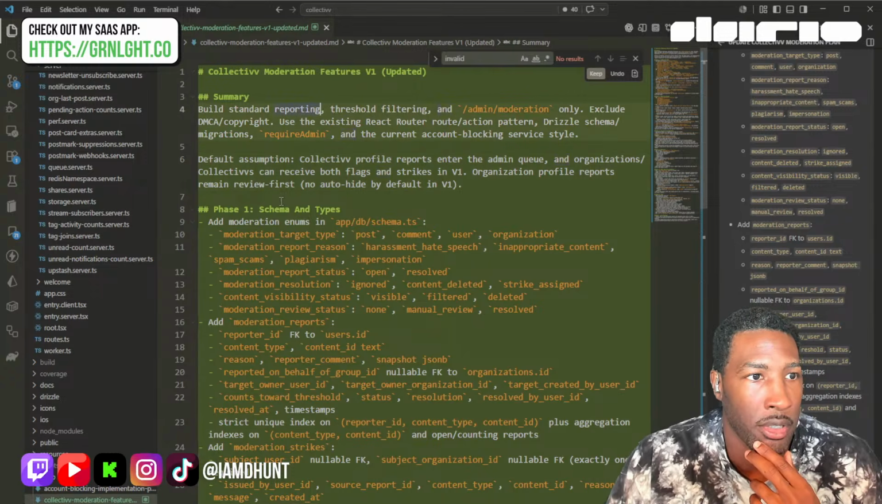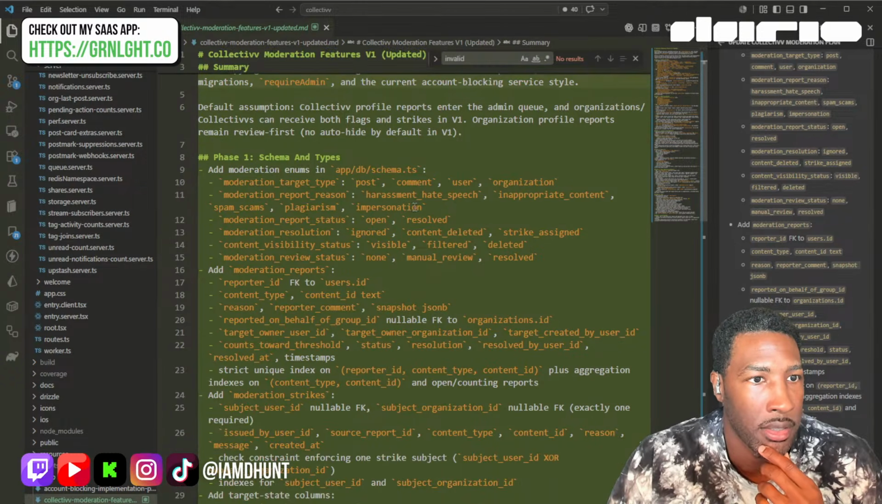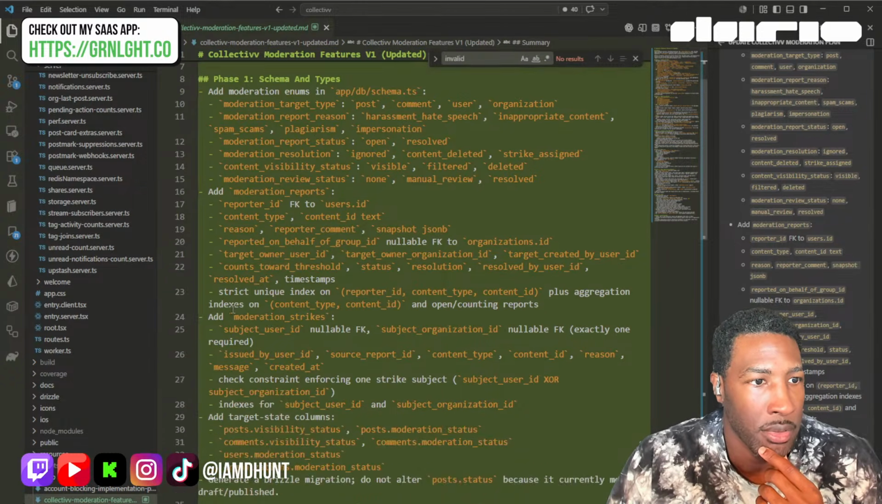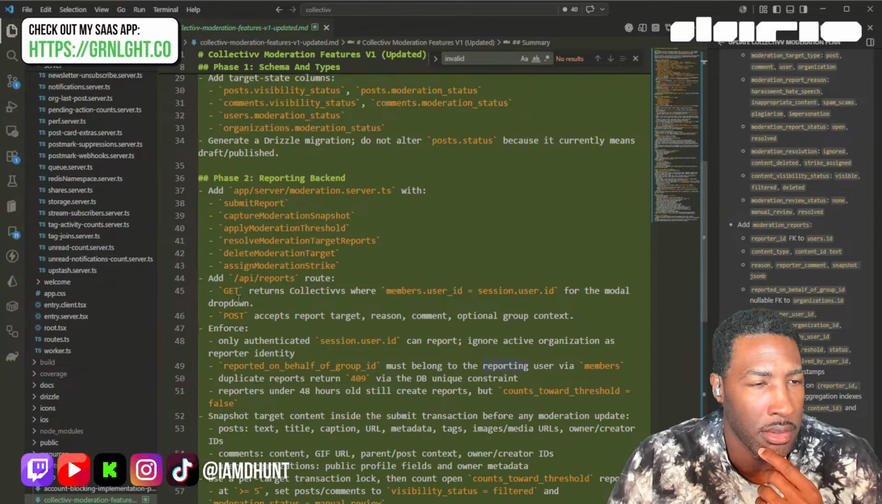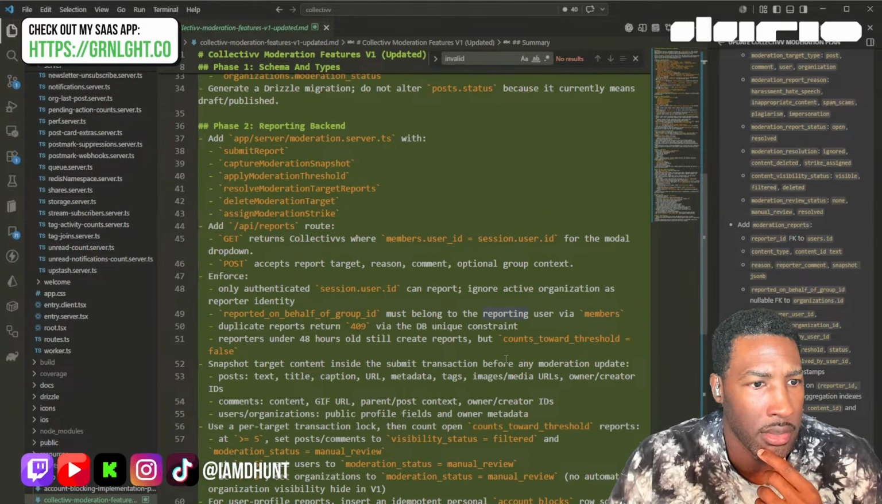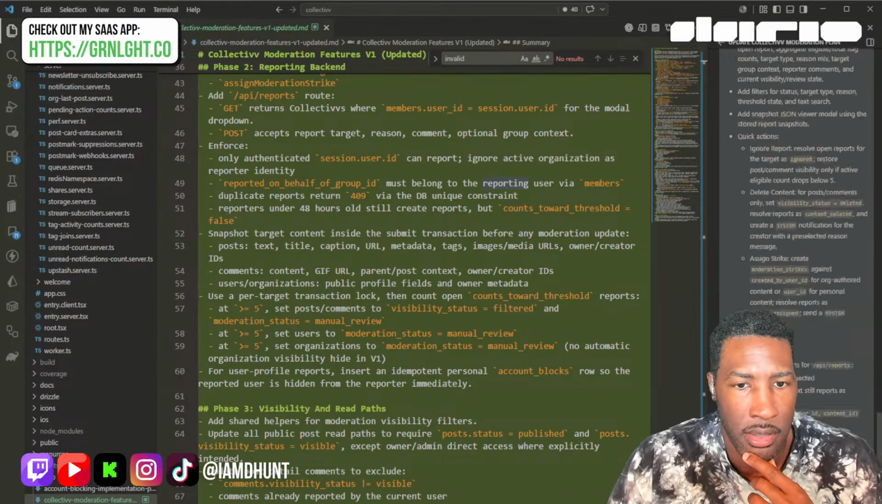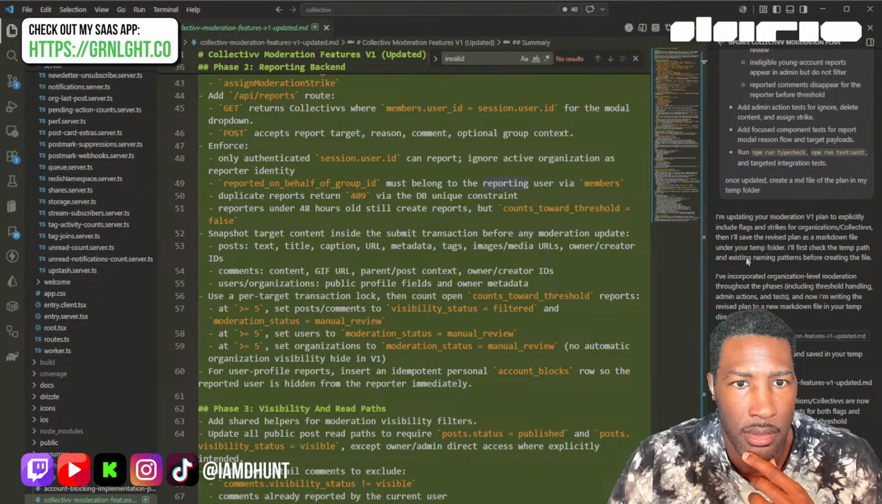All right, summary. Large reports, struct unique indexed. Additional moderation through the phases, including threshold handling, admin actions, and tests. Now I'm writing the React plan into a new file. All right, cool.